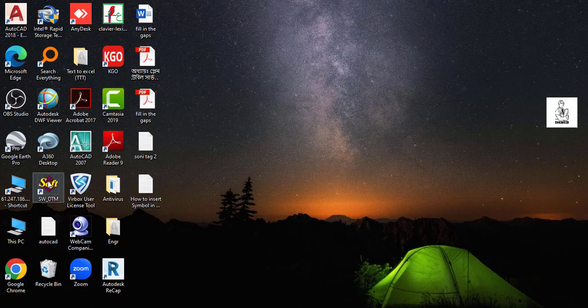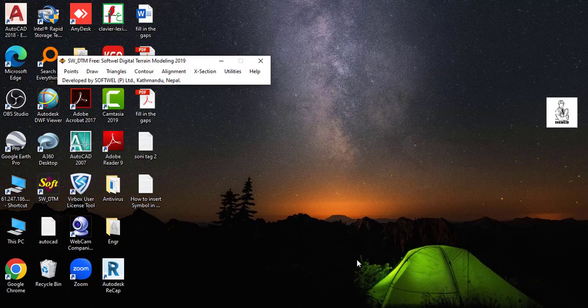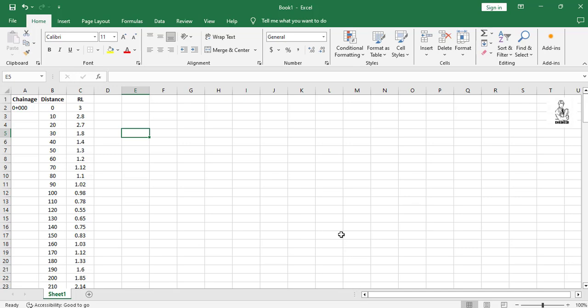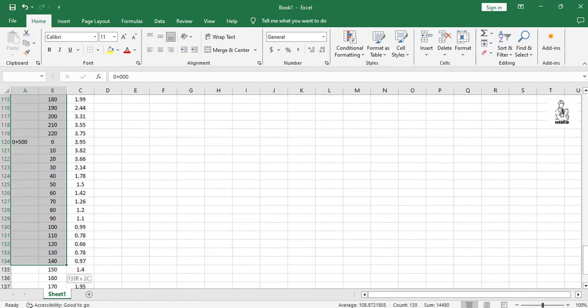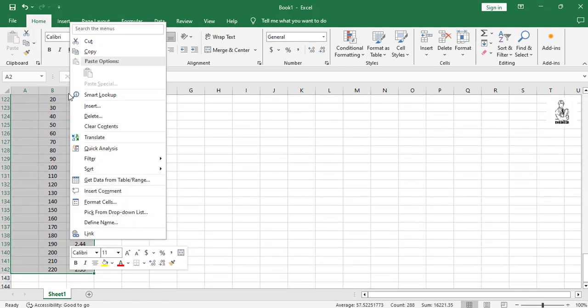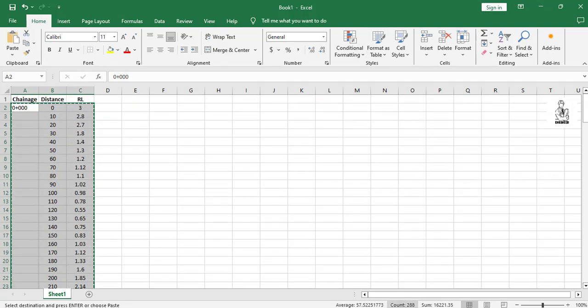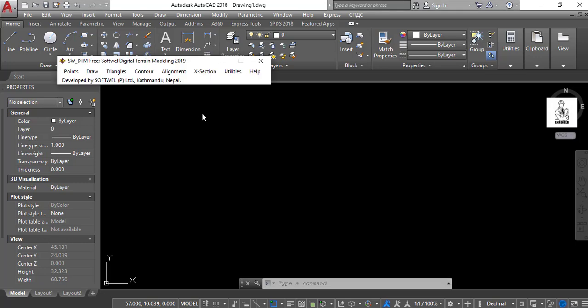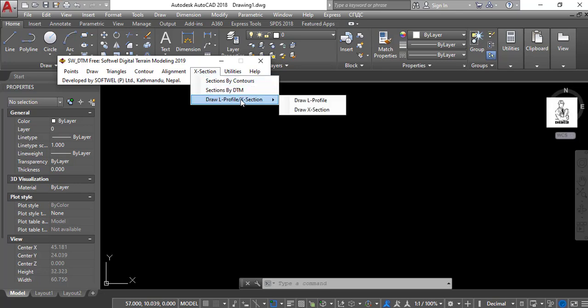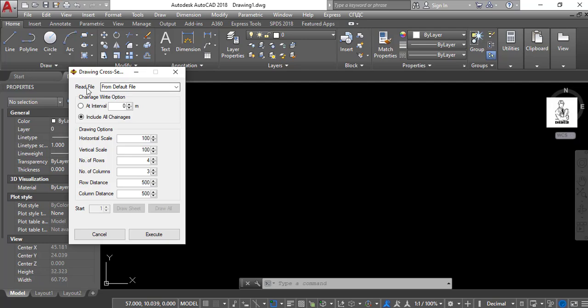Then open SWDTM software, then go to the Excel file again and copy your cross section data. Then go to the AutoCAD drawing, and in the SWDTM click X section option and then draw LN, L profile or X section, and click draw X section. In the read file I choose here from Excel file, then click execute.